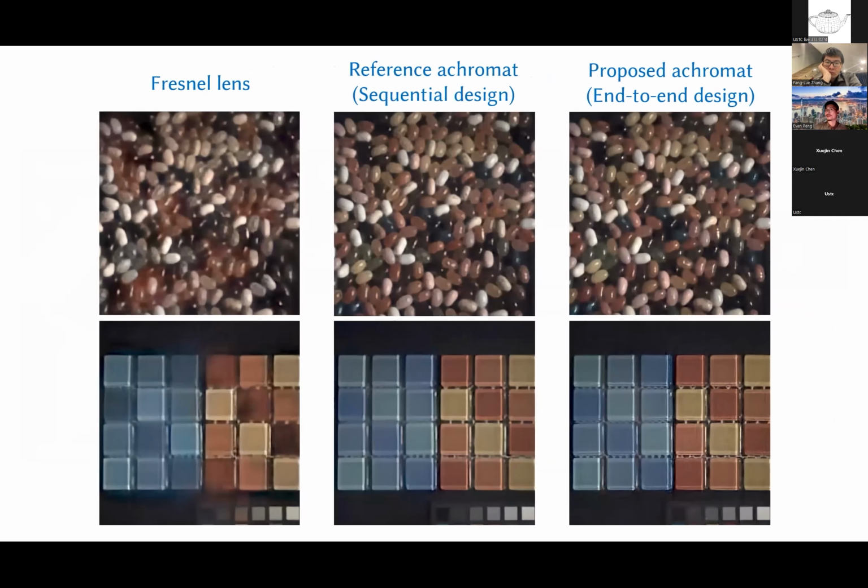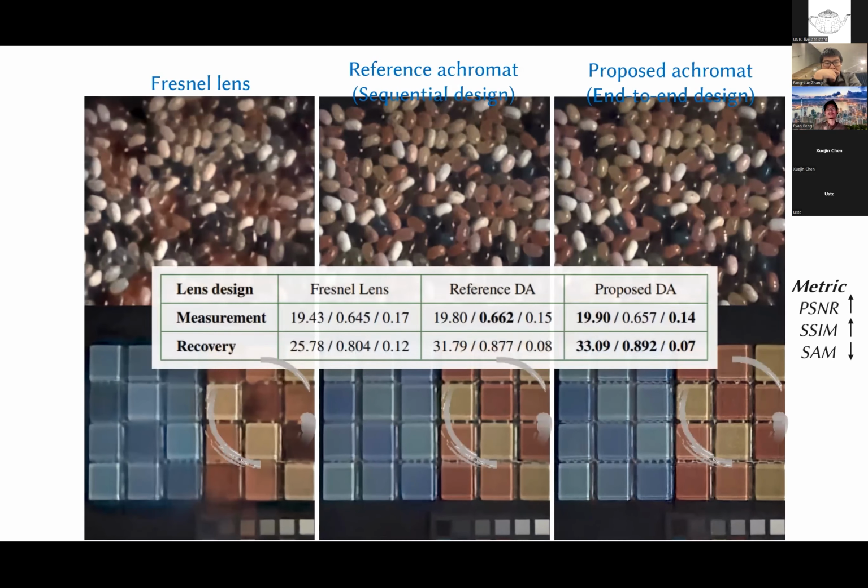So here are the simulation results of 3 different designs under this full spectrum imaging example. The left one is a linear lens, which is the baseline. The second one is the sequential design, the diffractive achromat, which was our earlier work from like 7 years ago. In this case, the optics was designed first, and then we optimized the image recovery network independently. So as you can tell, the end-to-end design on the right is much better, both quantitatively and qualitatively.